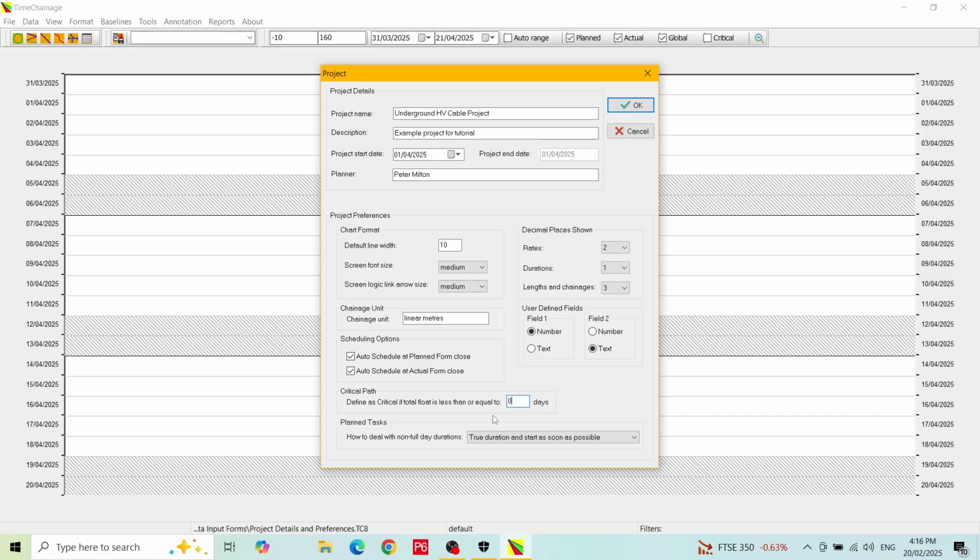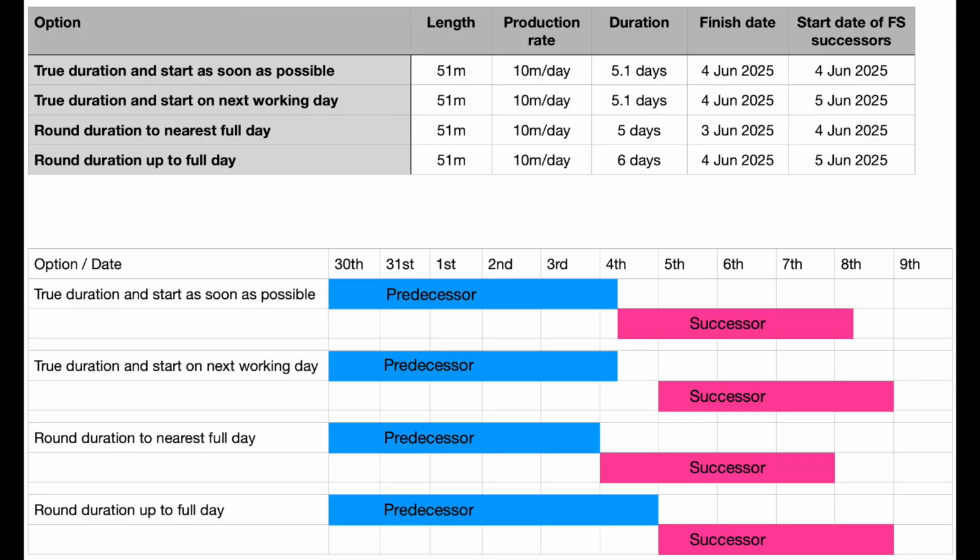The planned tasks section deals with the situation if you have planned activities that are not a full number of days in duration. The duration of a linear activity is calculated in TimeChainage by dividing the length of the task by the production rate. So, for example, a task that is 51 meters long and has a production rate of 10 meters per day will have a duration of 5.1 days.